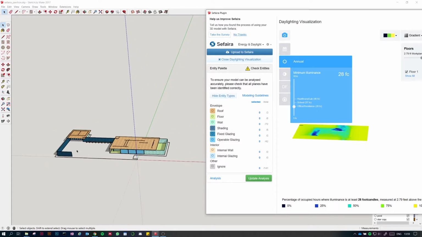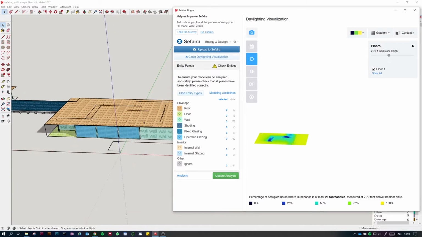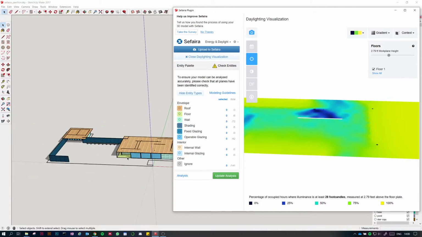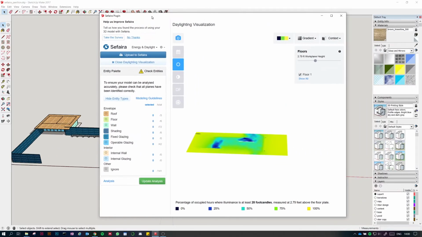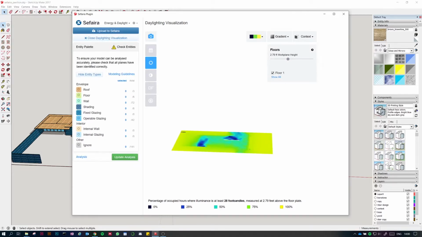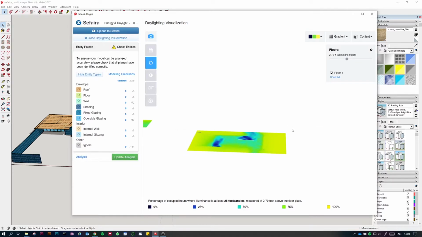It looks roughly accurate, and if I zoom in into more detail, you can see where the columns are, and as I said, I technically could have just taken them out because they do not affect basically anything. All right, so in your Sefaira window, what I can do here is learn about my model and understand which bits of it I can improve or which bits are or are not working.